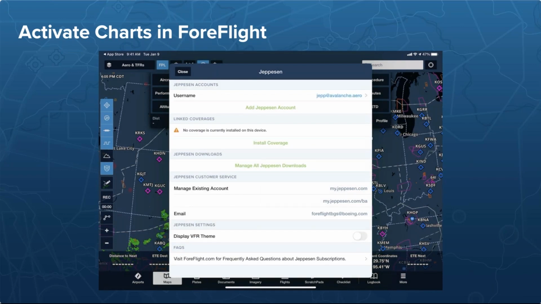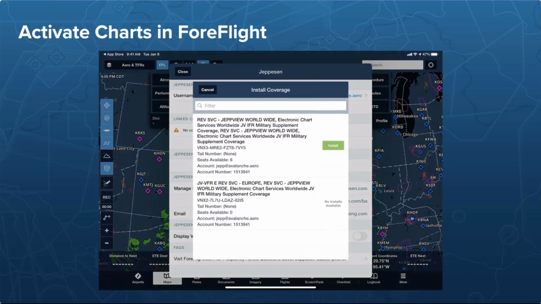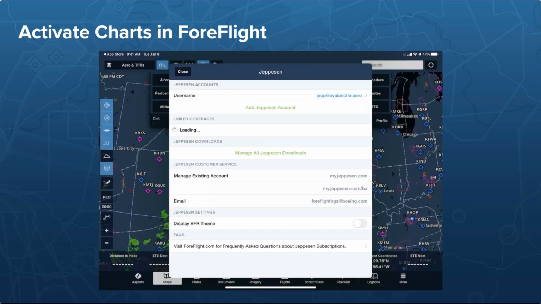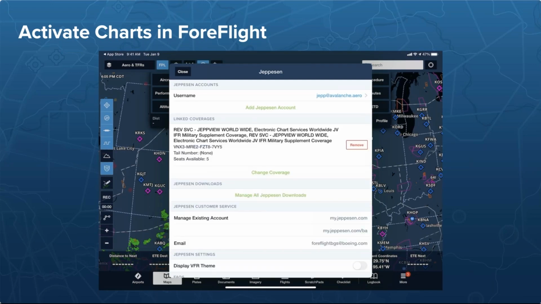so make sure you have those handy. Once you do that, you just tap Install Coverage on this next page, and it will allow you to select which coverage you want to install. So here it shows the list of available coverages. For one of those options, there are no more seats available, but the one where it says Install, that has some seats available. It has 6 seats available. So you just tap Install, it installs the coverage, and it will automatically start downloading them.